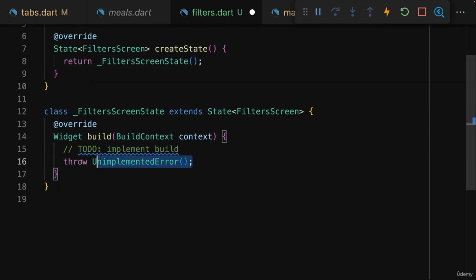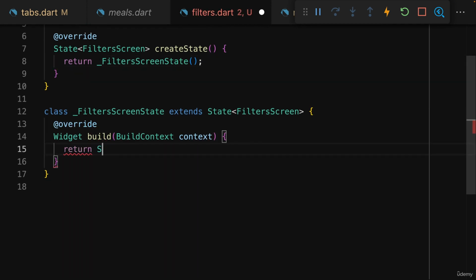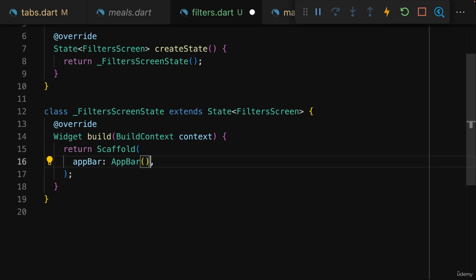And in the build method down here, we then return a scaffold, because this is a brand new screen and therefore it gets its own scaffold, so that we, for example, can set an app bar for that screen. But also so that we soon can add the drawer, because this screen will also need access to the drawer so that we can leave this screen. But I'll get back to this in a second.